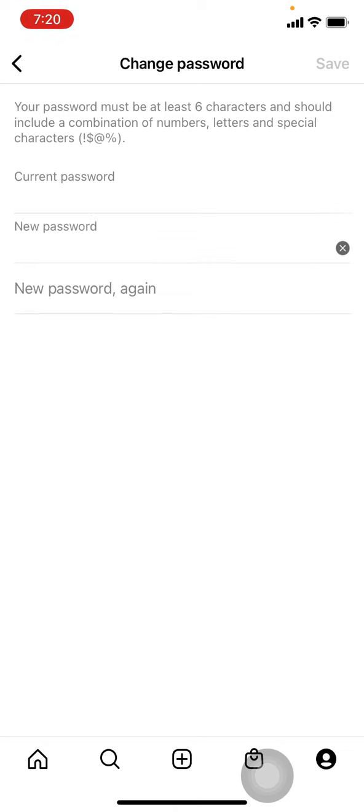Now choose new password for your Instagram account. Again, enter your new password here. Okay, password don't match. I would like to re-enter my password.